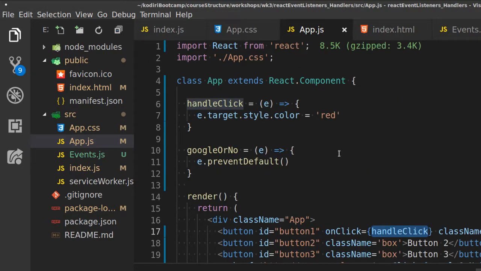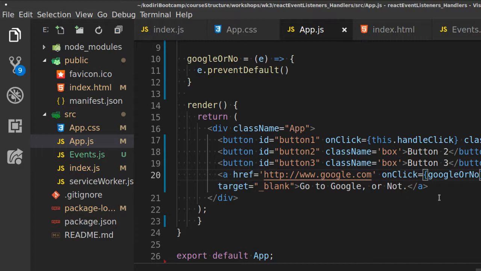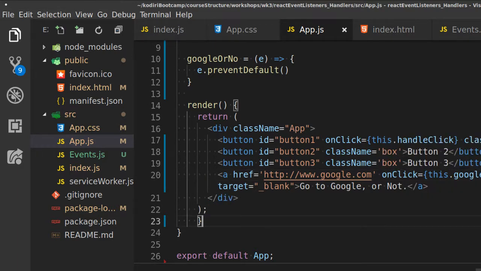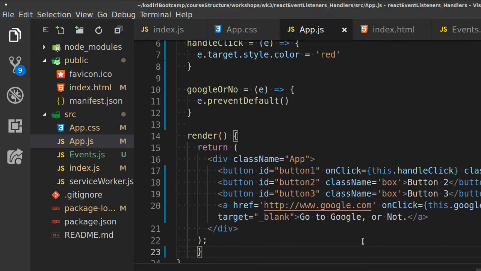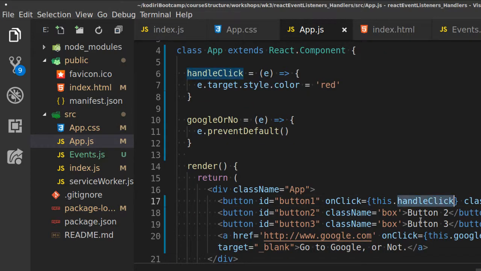We haven't used this. If we're in a class-based component, we need to reference it using this. So this.handleClick, this.Google or no. It's now compiled successfully. I'm not going to say whether it works or not yet, but should we have a look? But if we're using this, are we not meant to now use this.state in the constructor?